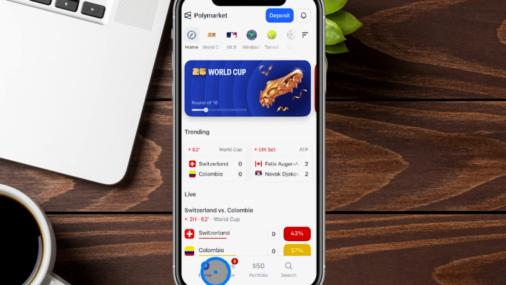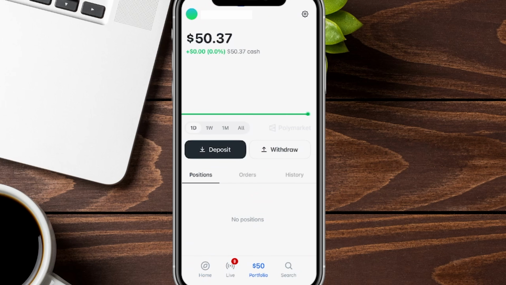So from here, all we got to do is go over to the right hand side where you see portfolio. You should see a dollar amount in here. So let's click on this. And from here, this is going to take you to your overall account management for funds. And you can see here right in the center, there is a withdraw button with that up arrow. Let's go ahead and click right over here.